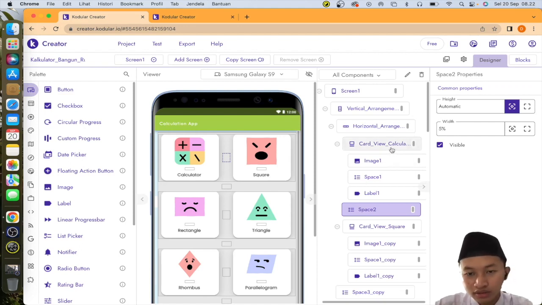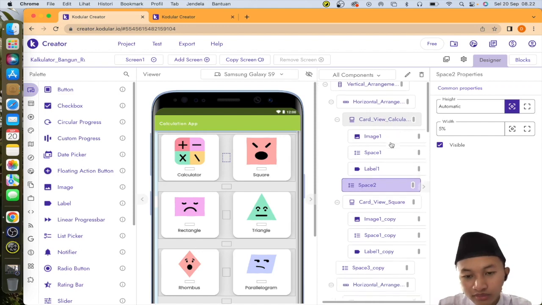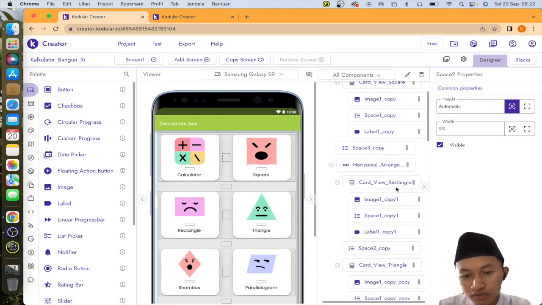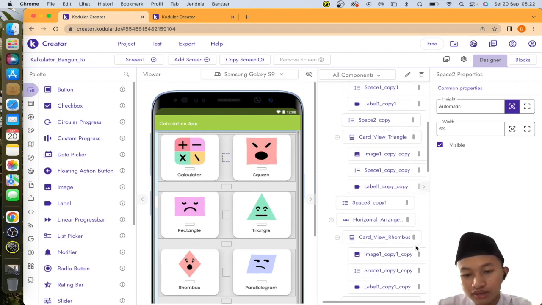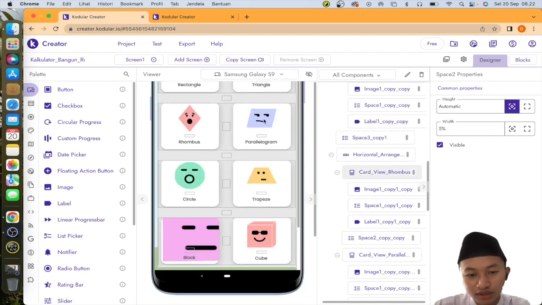Okay, you need to change each name of the card view so you don't get confused. Like this card view is for calculator, and then this is for square, this is for rectangle, this is for triangle, and then this is for rhombus and others. Okay, after you're done, the look should be like this.